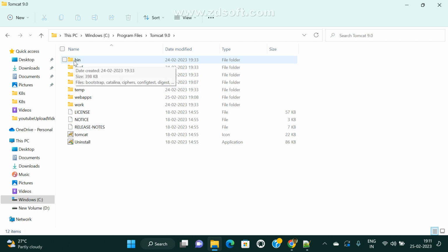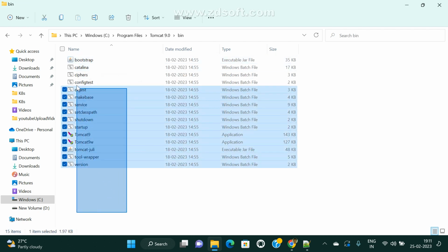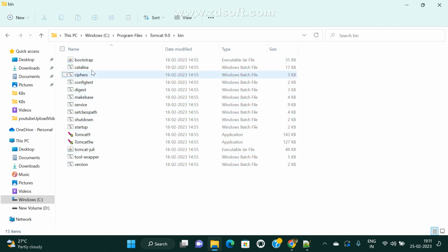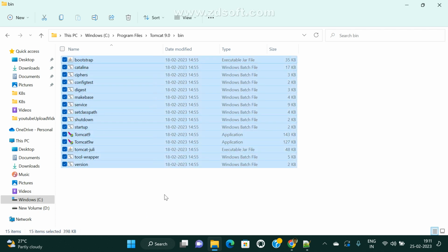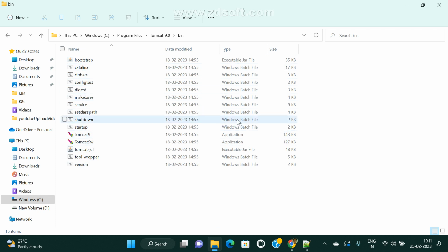So what does it contain? That bin directory contains all related binaries: how to start the Tomcat server, how to stop the Tomcat server, and the dependency jars. See here, almost all are Windows batch files. Only this one and this one are exe files. Remaining almost all are batch files. See here, this is the startup, this is the shutdown, this is the service, this is the setclasspath. These are all related to how to start and how to stop.